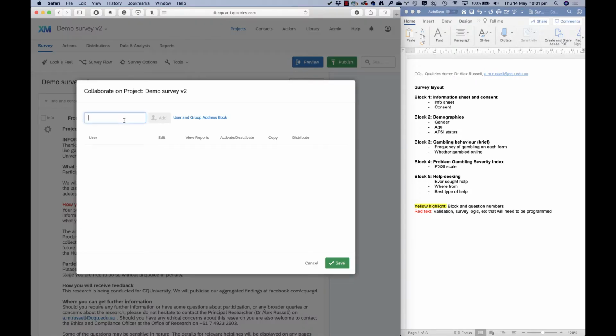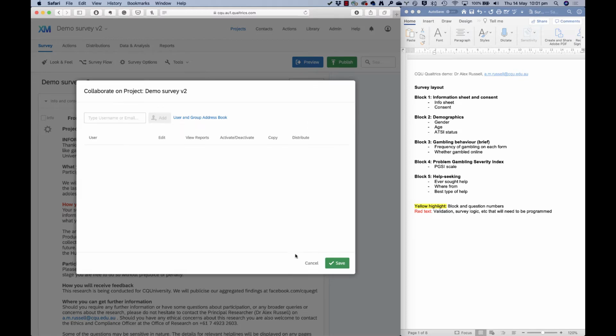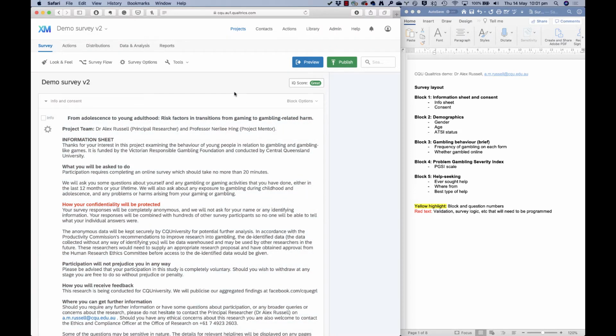And I just enter an email address. If I enter, say, my boss, Nirali Hing, at cqu.edu.au, I can add her to this. I can type in a little email, for example. This will be sent to her so that she can add this to her own Qualtrics library. You can share this with people who are outside of CQU as well, just as long as they've got a Qualtrics account. I won't share this now, but that's how you can collaborate with people.